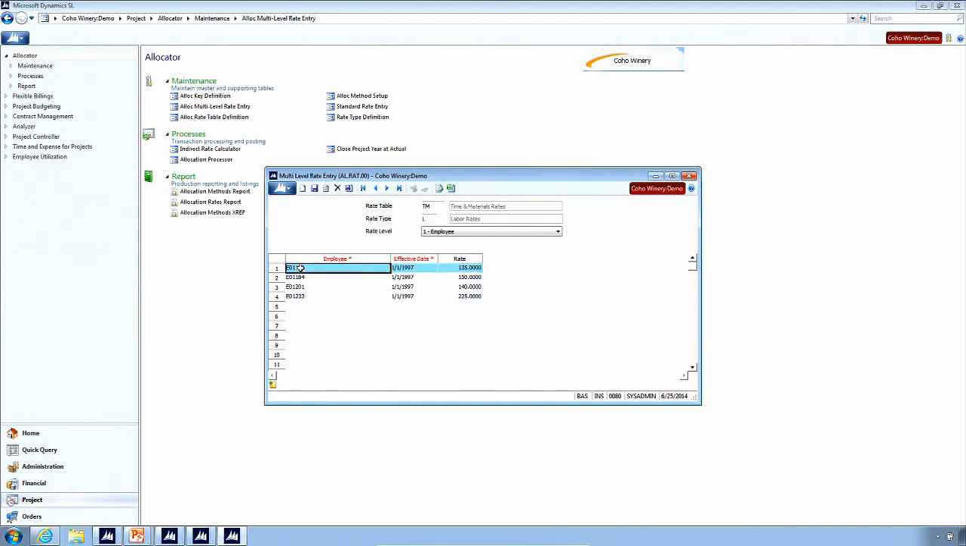So this employee has a unique set of rates regardless of the project they work on or regardless of the labor class. This is the billing rate for this employee. And conversely, these are the billing rates for these employees.